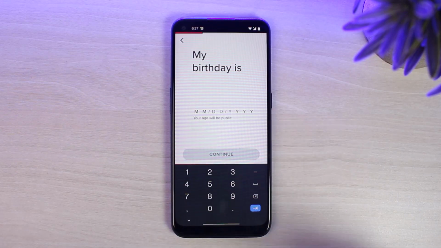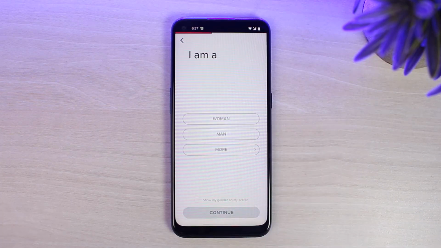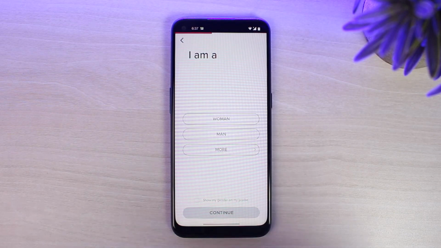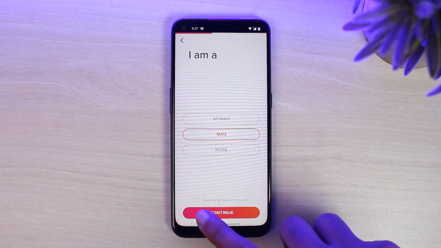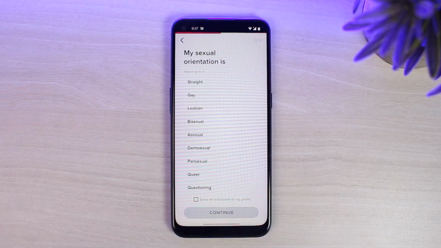Now enter your date of birth. After that, tap on the option continue, and remember one thing, your birth date will be public. So once you've done that, select your gender, and then if you want, you can show your gender on profile, but if you don't, you can simply untoggle this bar and then tap on the option continue.